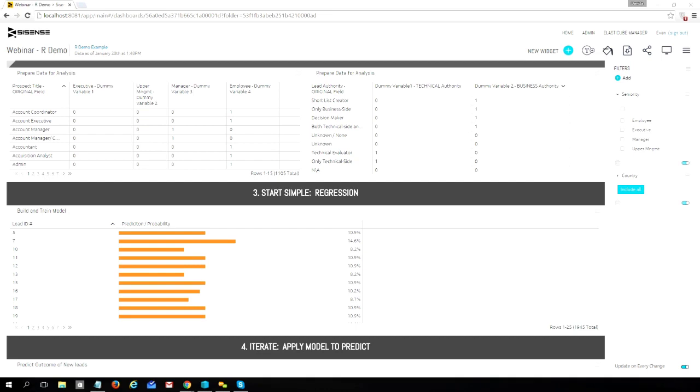Since our response variable is binary, conversion, yes or no, we have to use a type of regression called binary regression, or its more familiar name, logistic regression. What this will do is allow us to model this binary outcome, and the result it comes back with is a number between 0 and 1. That is the probability of success.